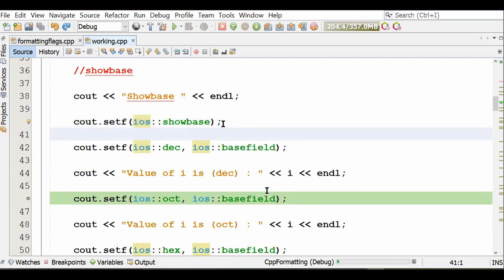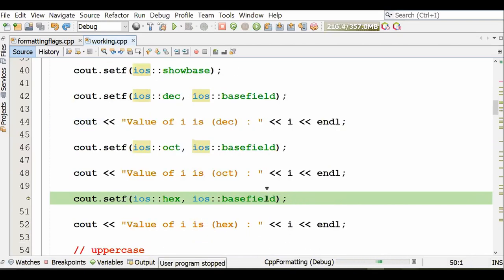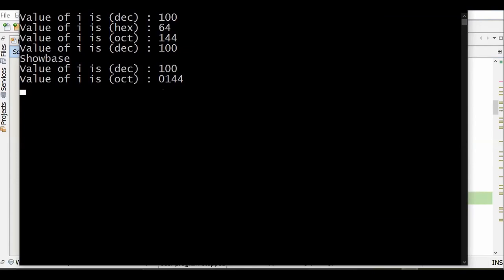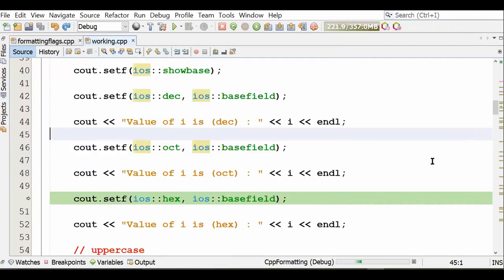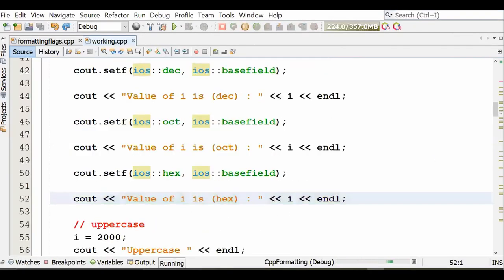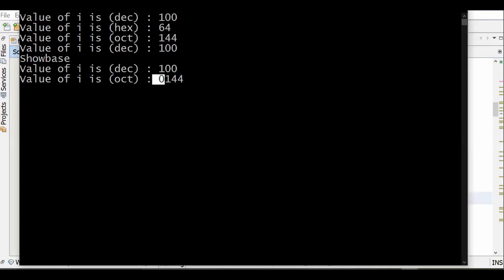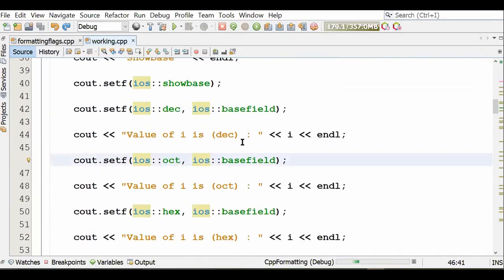So this was one such formatting flag that ensures the base gets displayed if the output is in a numbering system other than decimal. So we now display octal. Have a look at that octal. Can you see that base 0 that has been displayed before the octal? But if I now put it at hex and display the hex value, can you see that 0x base has also been displayed? So this is how you can make sure the base gets displayed. You just have to turn on this particular flag, setf ios show base.